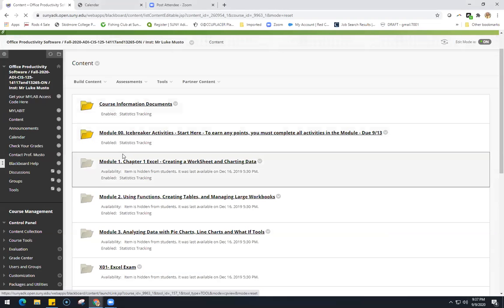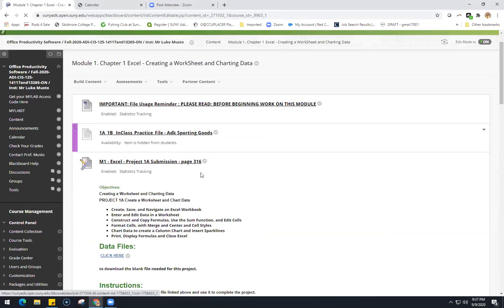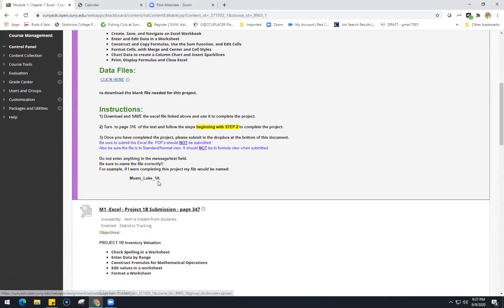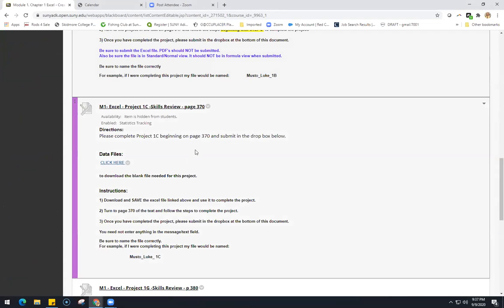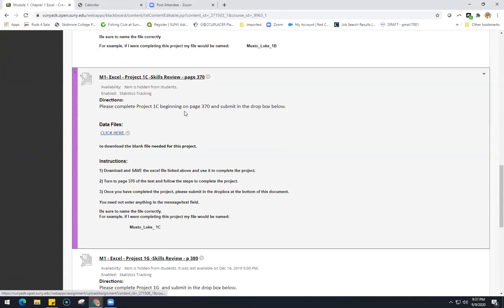So if I go in module 1 when I set it up, these first 2 assignments are in the textbook, 1A and 1B. C is also in the textbook.